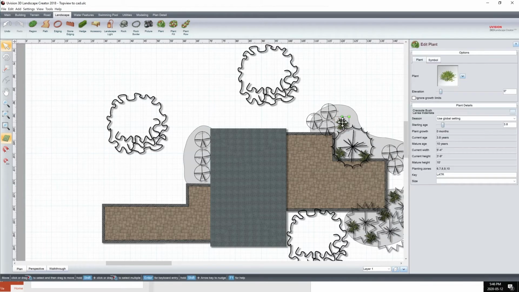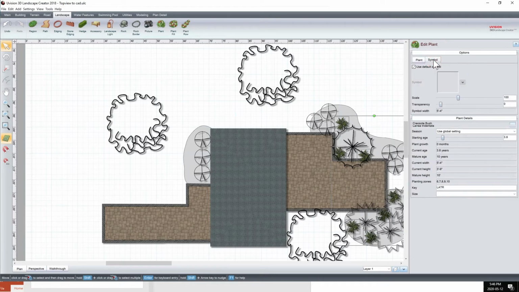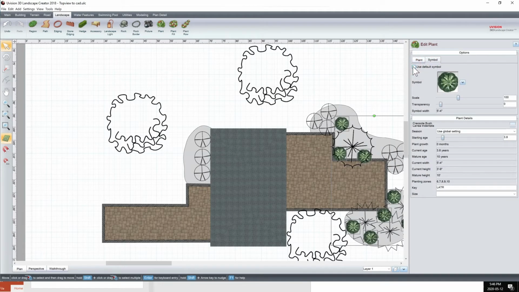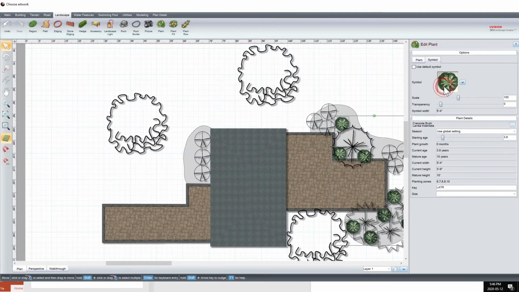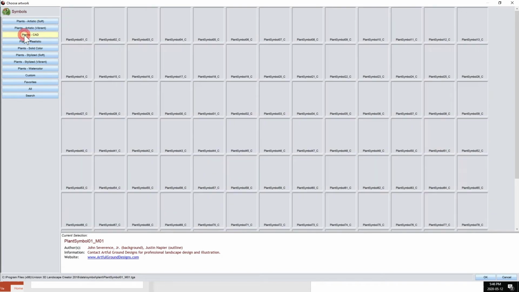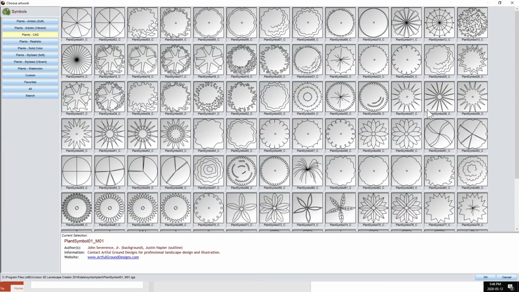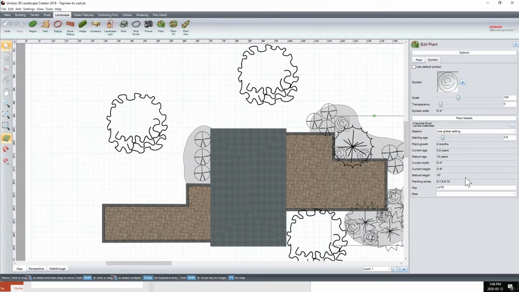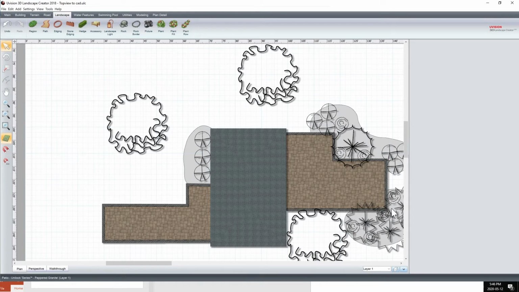We'll highlight it and push L, go over to symbol, use default symbol, and when you get one like this where it's all colored in, you simply go into this menu, click on the upper left to CAD, and select another symbol. So we'll select this one right here. Now we've got those in. So now all of our plants have been replaced with CAD ones.